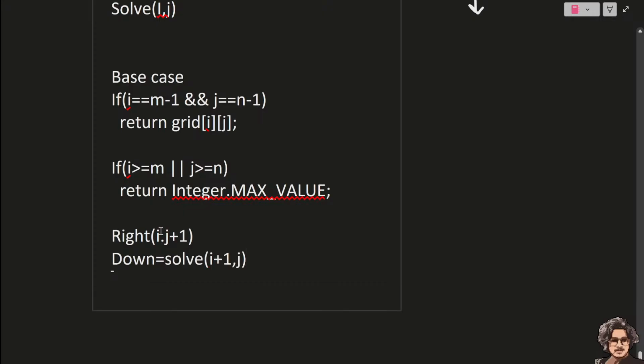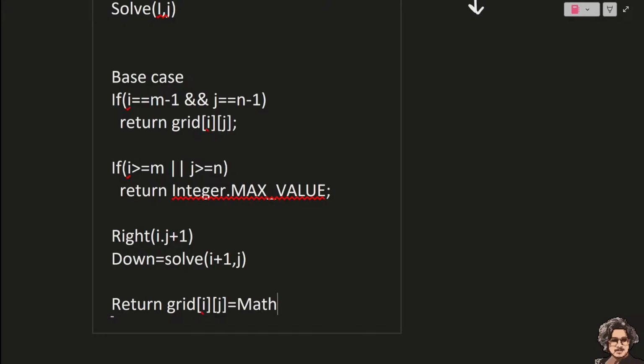Okay. And finally we update grid of i and j: grid of i and j is equal to the sum of this one plus the minimum, so Math dot min of right comma down. From this we can find the minimum path. Okay, so let's see the recursive code for this one.